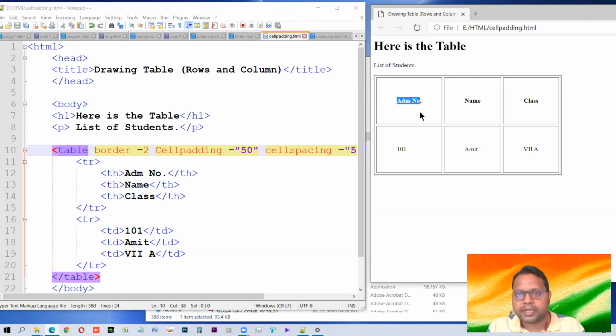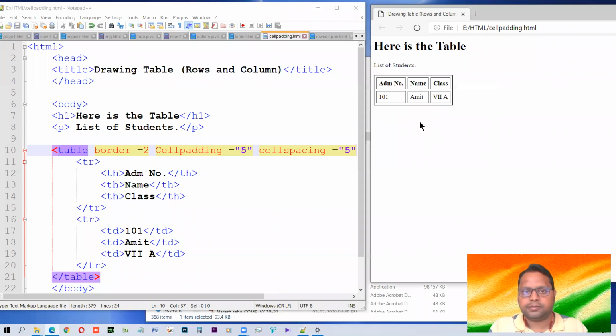So the space around the text is called cell padding. Okay, look, it means how much space is between the start of the text and the table's border, and this is called the cell padding. Cell padding. Okay, so this is what cell padding is. Now let us reset to 5, save it, then press F5.